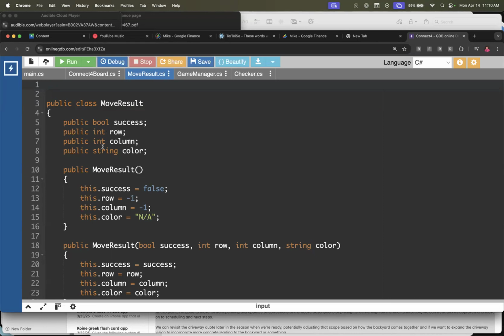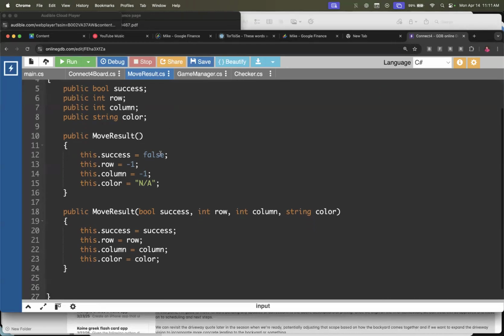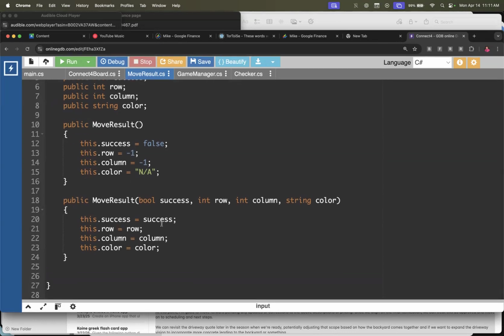The row we moved into, the column we moved into, and the color that was made for that move. When we first build a move result, it's unsuccessful. It has two illegal rows and columns are both illegal, and there's no color, so it's kind of like an empty canvas, if you will. But then we have the ability to build a move result with the four pieces of information set. So that's what move result currently is.